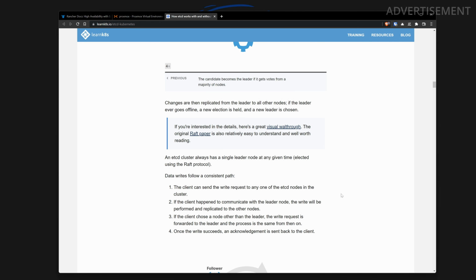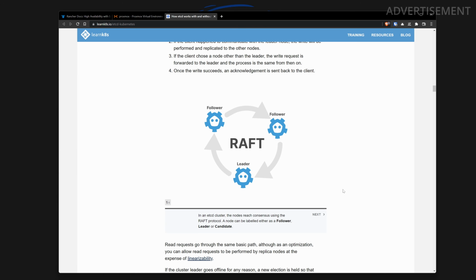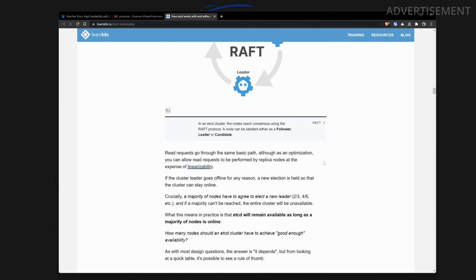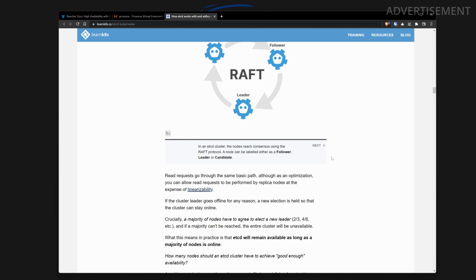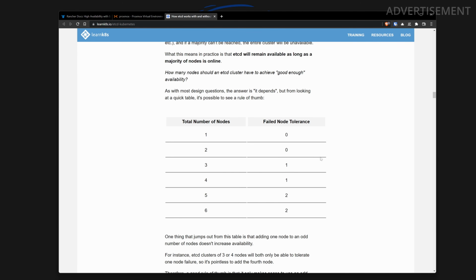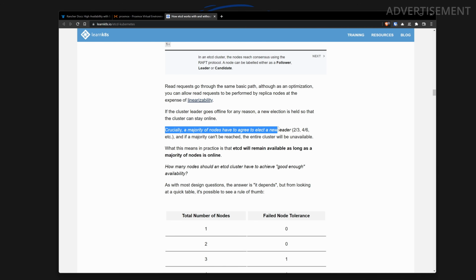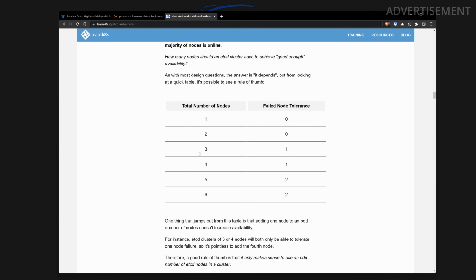I won't go over this whole article because it's really long. It's still interesting to read, by the way, but the main important part for us is the fault tolerance of etcd. And this requires at least more than half of the instances to be online. So if we look at the table, you can see we need at least 3 nodes to achieve fault tolerance in etcd. So we need 2 to operate functional.